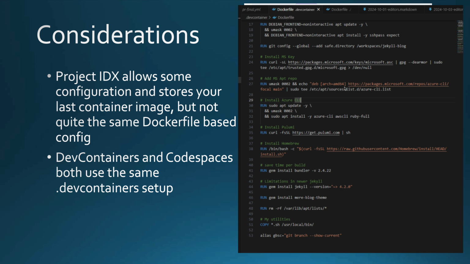And so what I do is I build up my container, add all my libraries, including things like the latest version of the Azure CLI, Pulumi, because I like to use that, Brew for Homebrew, and then I copy all my shell scripts in here. So all my little local scripts that I like to use are in my container ready to go.